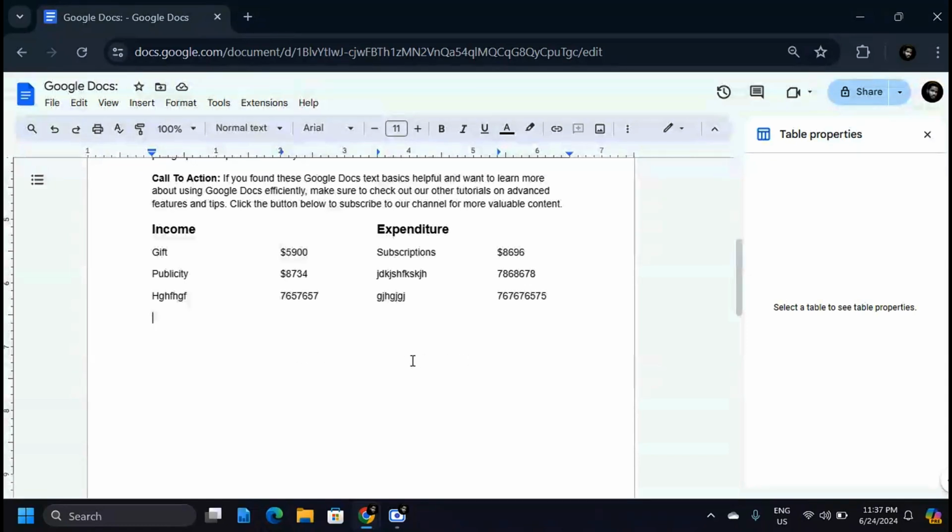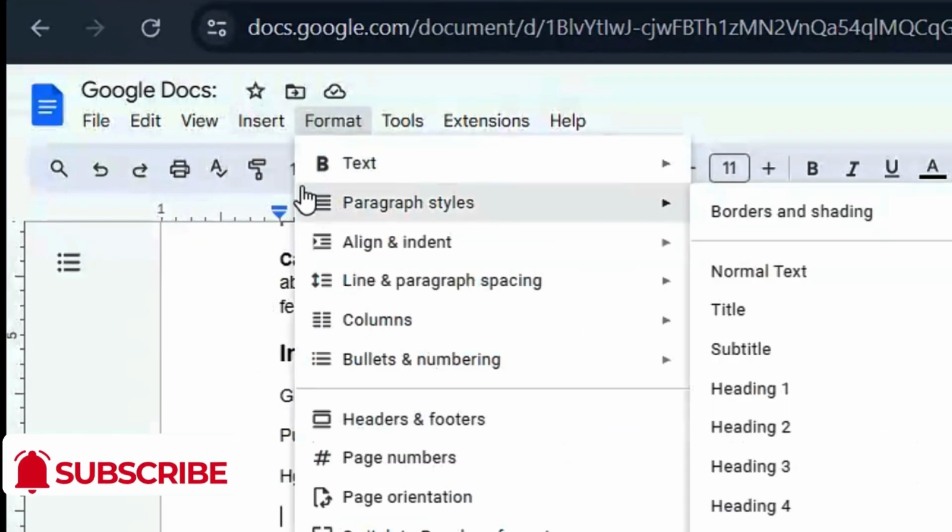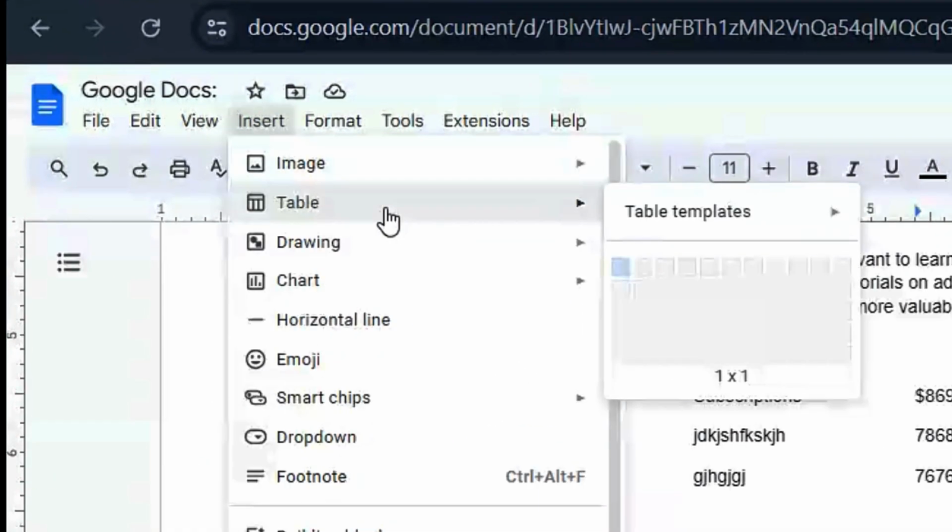In this video, you're going to learn how you can work with tables in Google Docs to organize data like this. If you want to insert a table in your Google Docs, you can just click on Insert. And on the Insert menu here, you are going to see that you have the Table option.